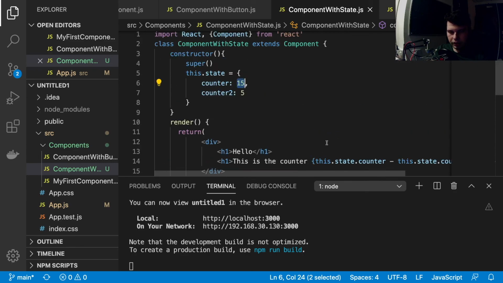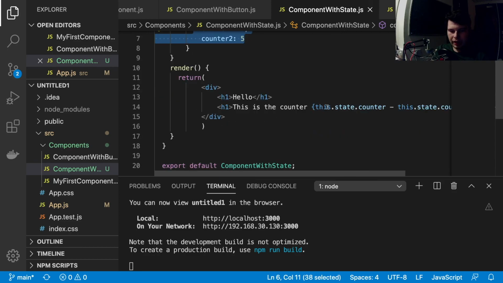So that's how you can use state in React. In the next video, we're going to go and create a button which, when it's clicked, we're going to increment our state here, and then we're going to see that change being displayed onto the screen.